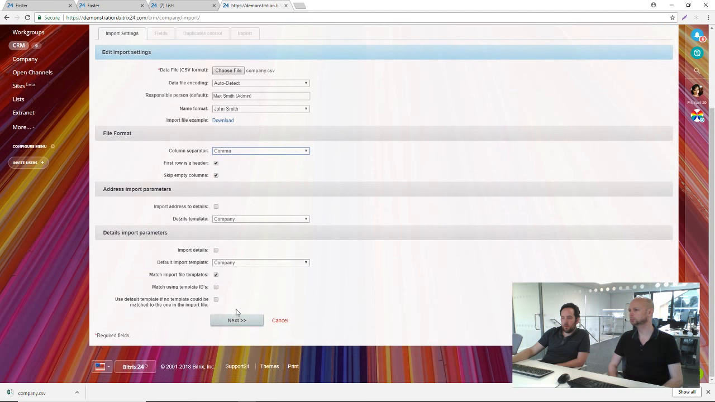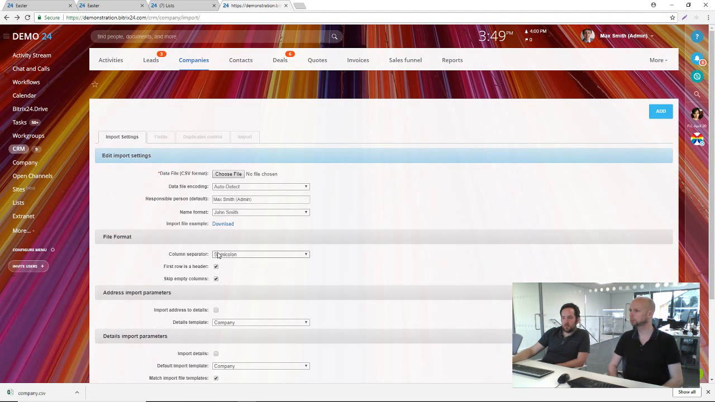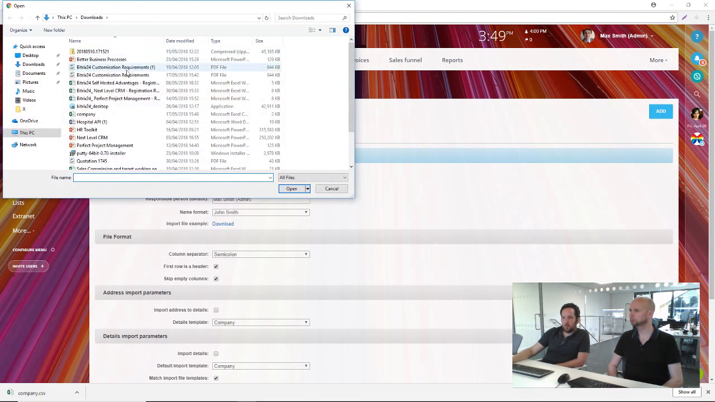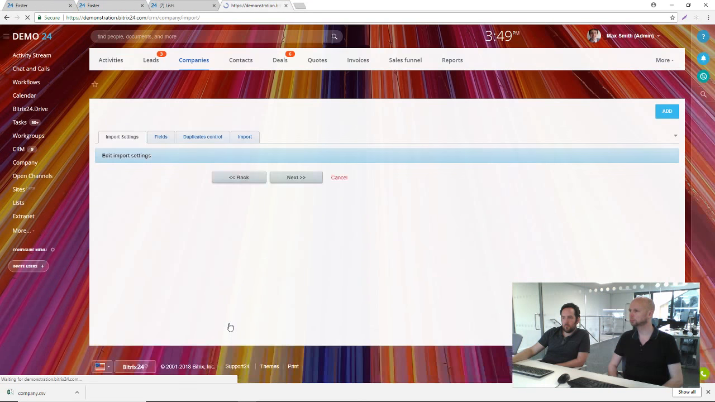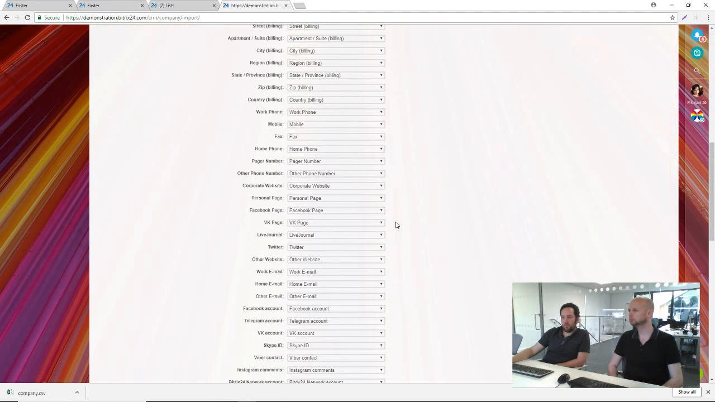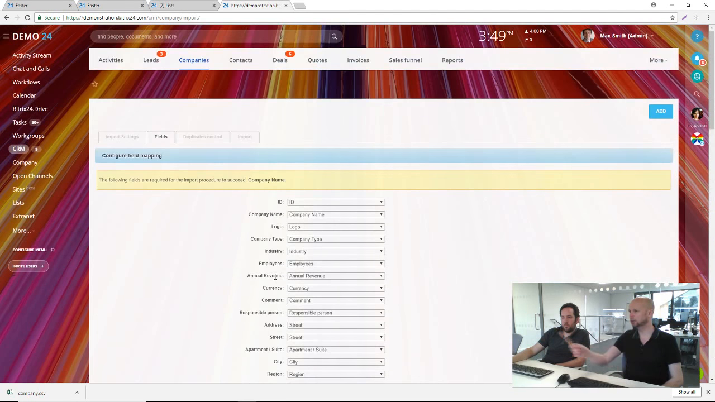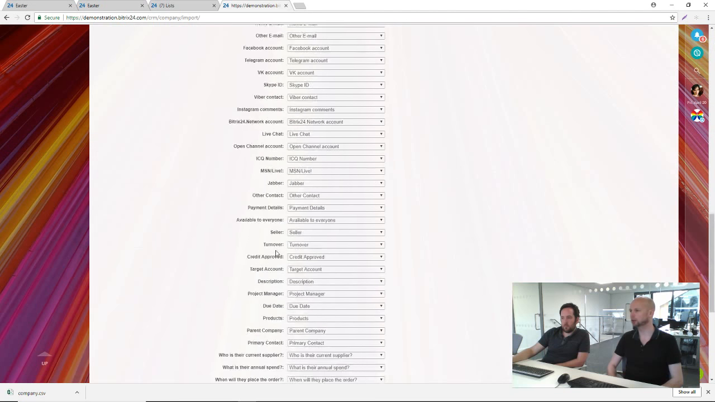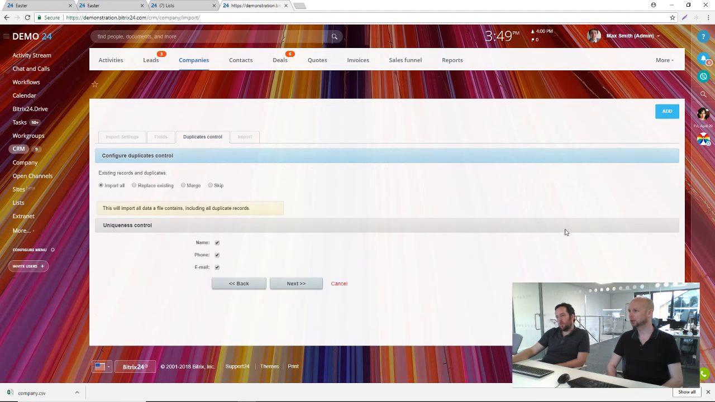I believe it's the comma. Now, I'm not sure what the delimiter is. So it's going to match all these correctly because we've re-imported the same file, so there's no need to map them across manually. Okay, so your uniqueness control.